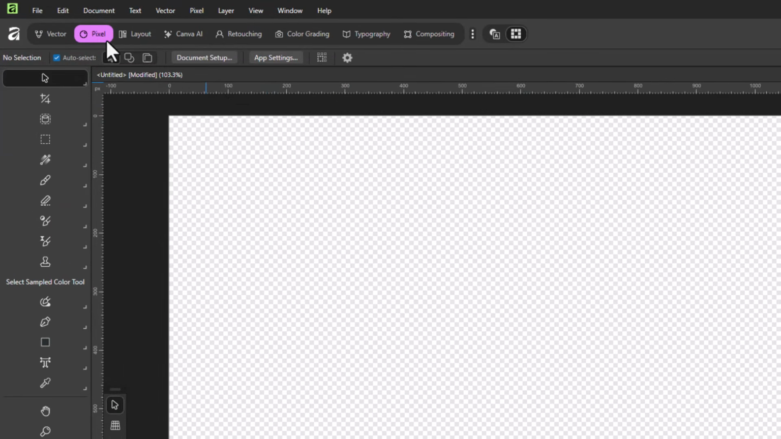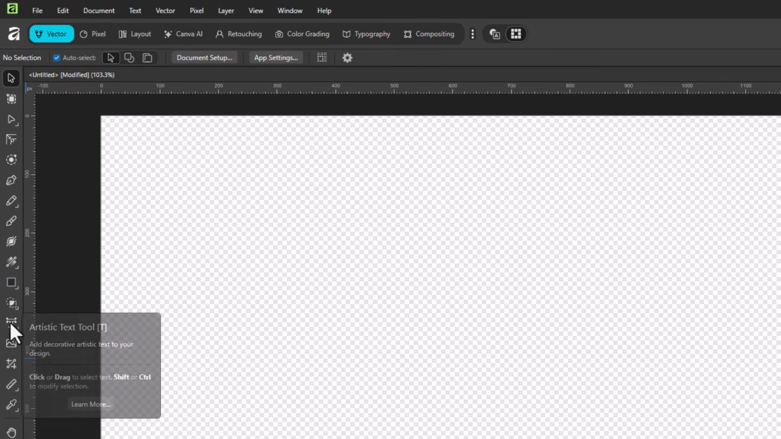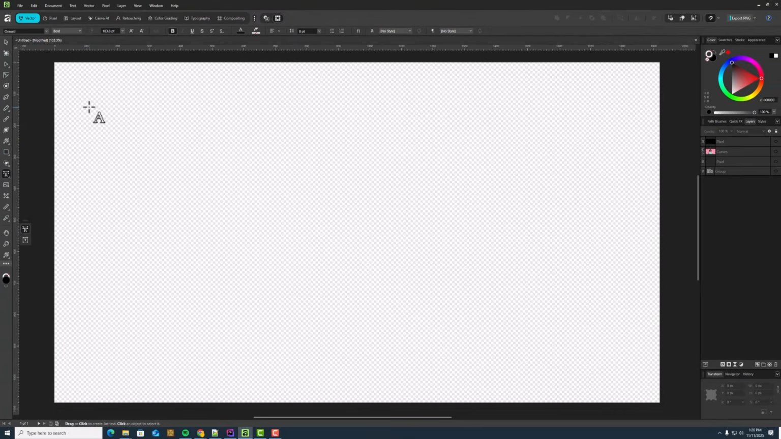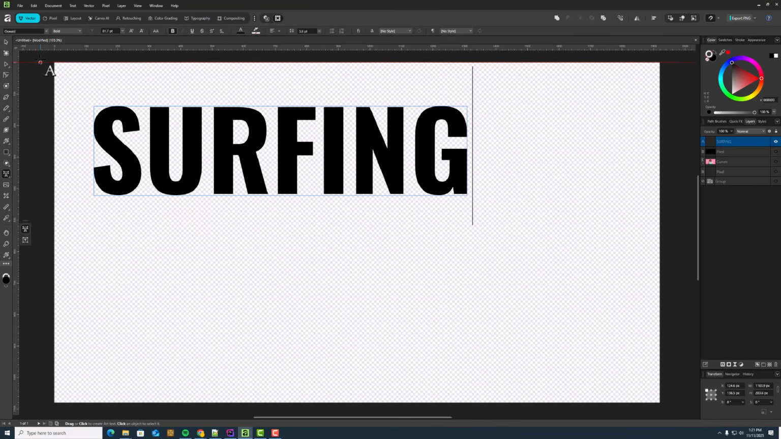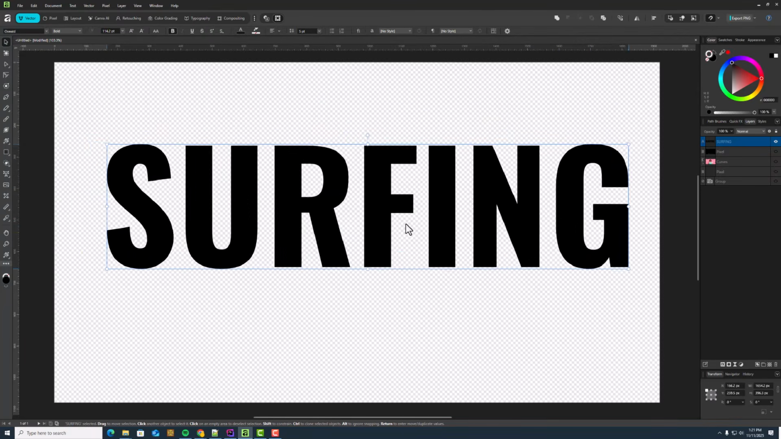So I'm going to switch over from pixel to vector. And it doesn't really matter yet because I'm using this artistic text tool, which you'll find under the pixel menu as well. But I'm going to go ahead and grab this, and let's just grab out a letter. And then I'm going to type something like surfing, and I've chosen Oswald bold, so you can change to whatever font you want. I want a nice thick font, so I'm using this Oswald font. And I want to scale this up, so let me grab my move tool up here. Let's make this bigger. Let's reposition it so it's sort of in the center.